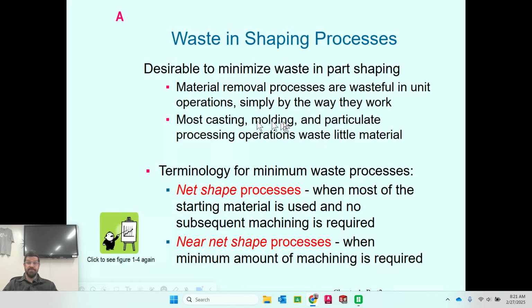There's very little waste, right? Molding, particulate processing we talked about, where you're pressing the powder in, it doesn't waste very much at all, right? So those are pretty efficient things. Material removal processes, really, really inefficient, really wasteful.